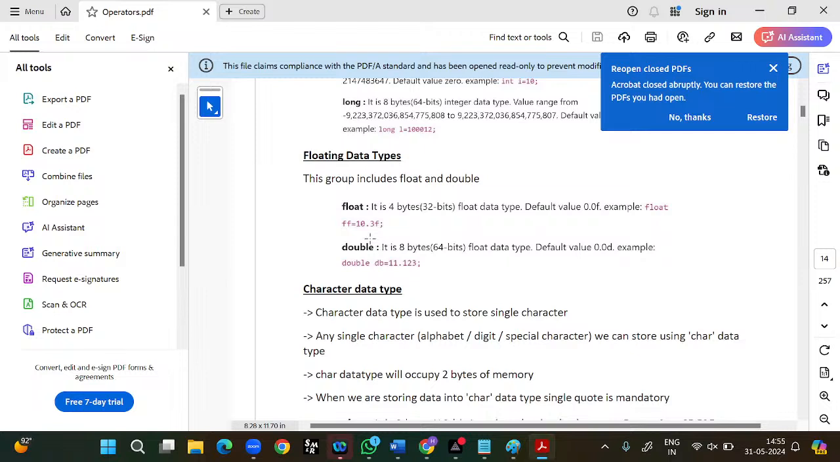If you can observe, float also has some capacity, that is 4 bytes, 32 bits, and at the end of the value you can mention an f. One more thing is the default values, which are also very important.